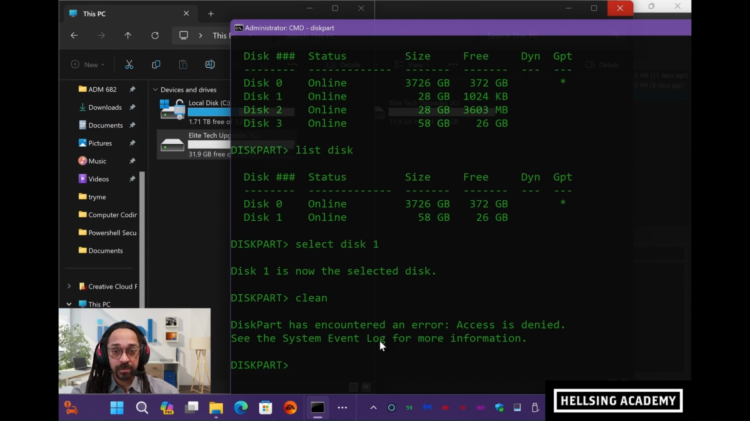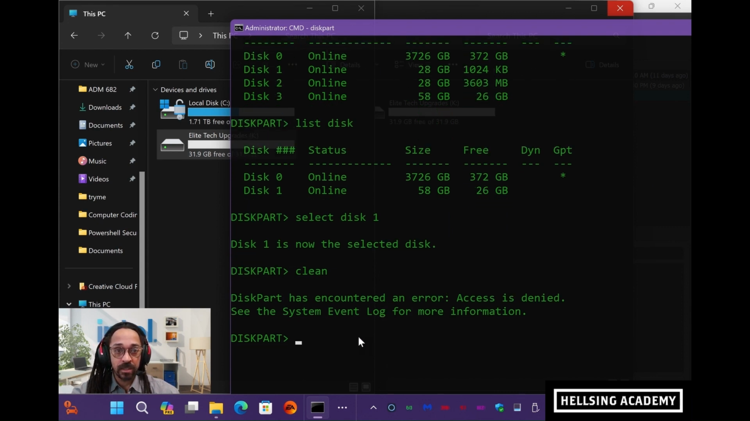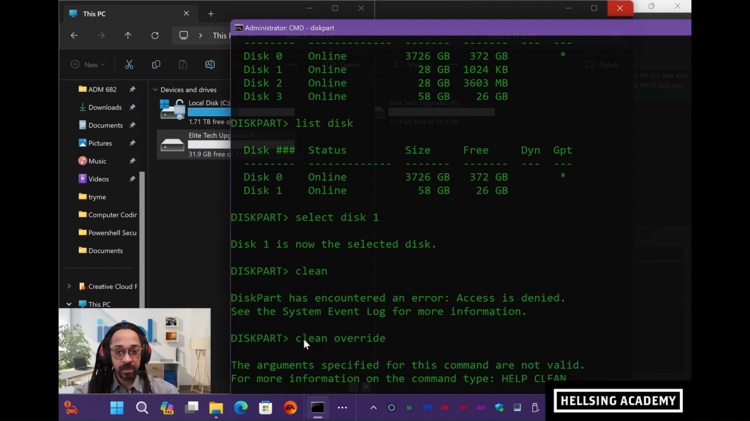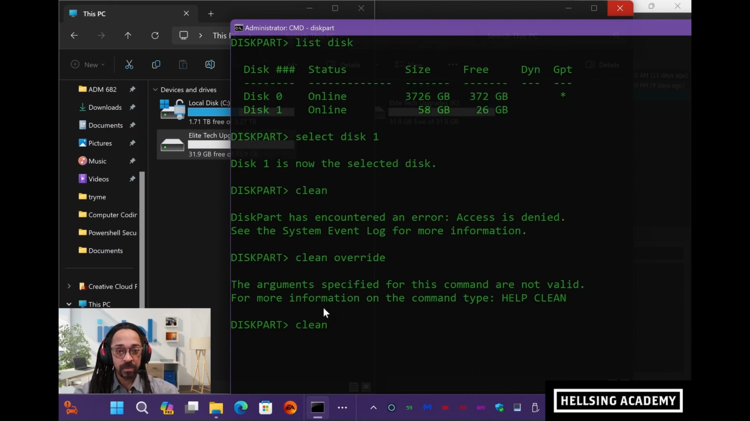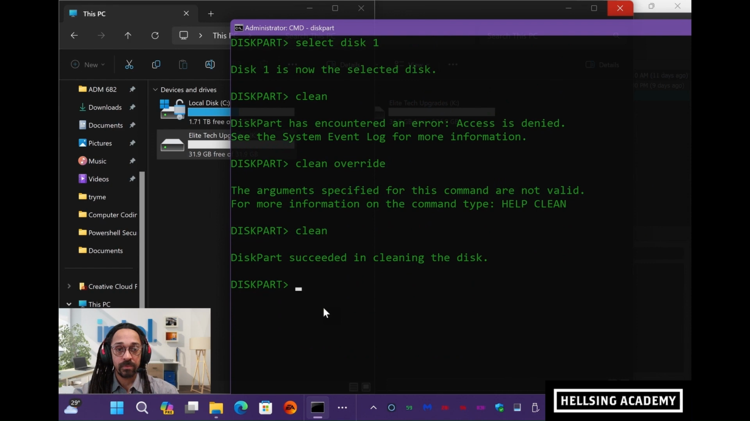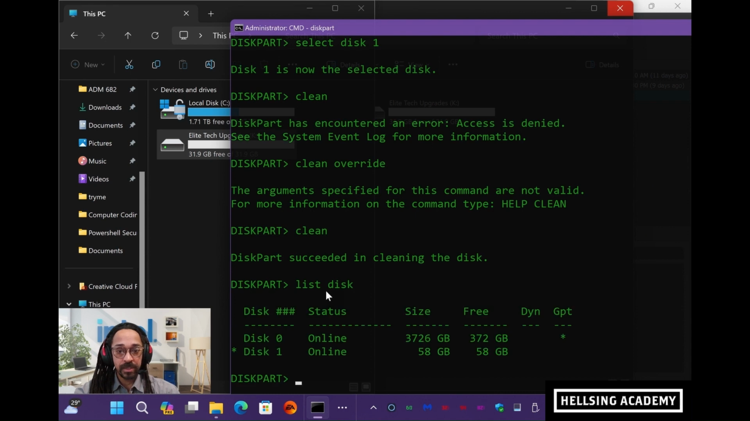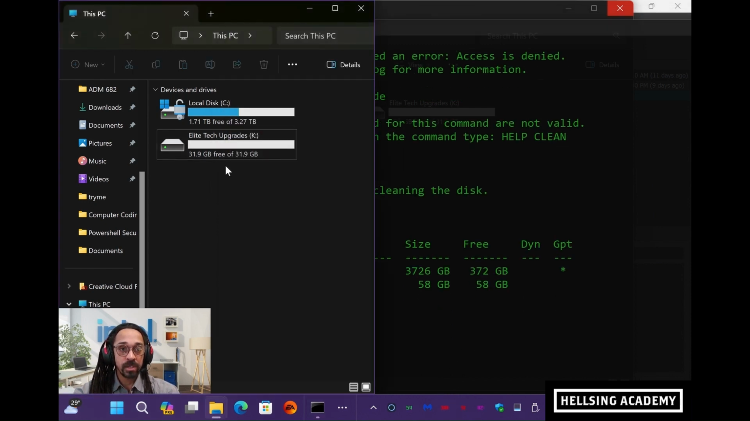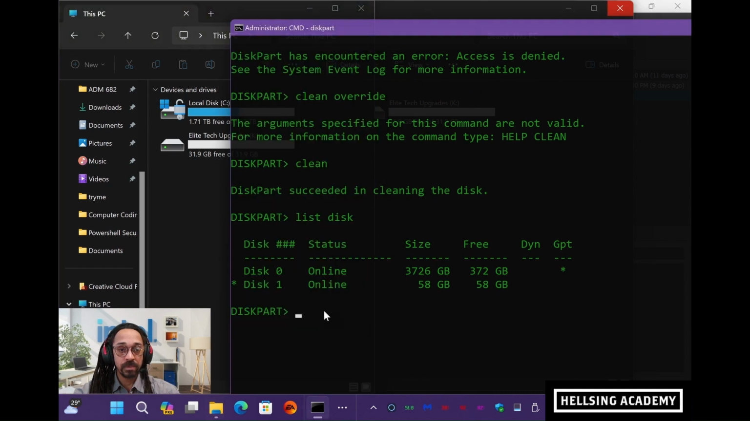Okay, so we're going to clean it. What? Access is denied. What do you mean access is denied? Okay. We cleaned it again. List disk. So this time, 58 gigabytes. So we're gonna look here. We're gonna change it to a GPT.